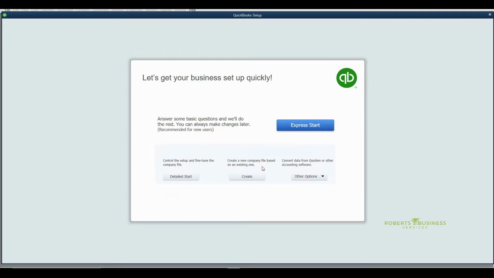If you have a company file that's on your computer, but you don't want to transfer over the transactions and things of that nature, but maybe just want a similar company file on your computer, you can use this one, and then it will ask you to choose which company file, if you've got more than one on your computer, which one you want to create based on the existing one, or which existing one you want to use as a template.